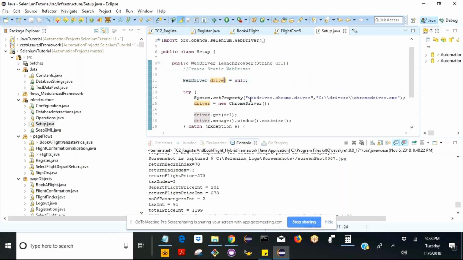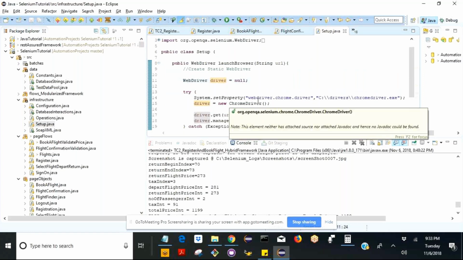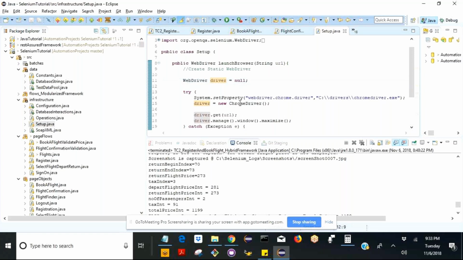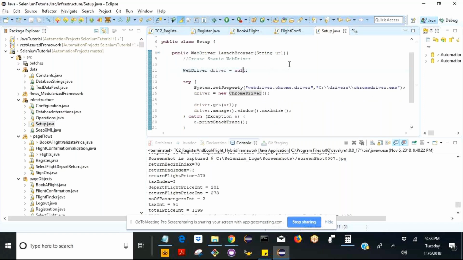So if you want to run the same test case in the Firefox browser, then you have to instantiate the Firefox browser. That's all, right? Now, how do we do that? Tell me. Either we can create another function and do that, or I can simply use the same launch browser function and pass the browser type. That is another way.